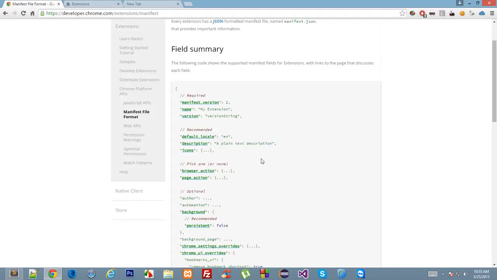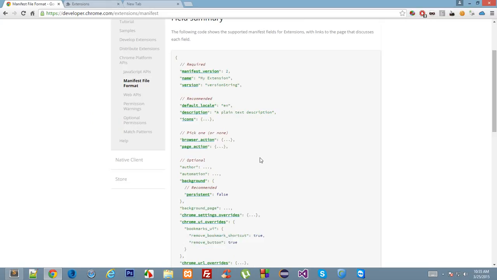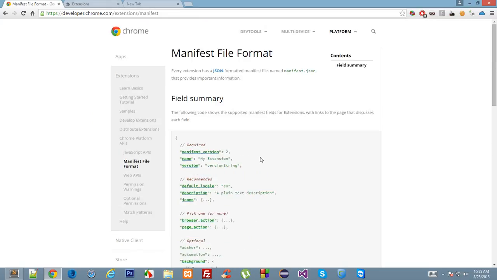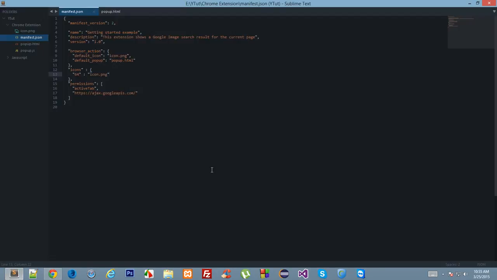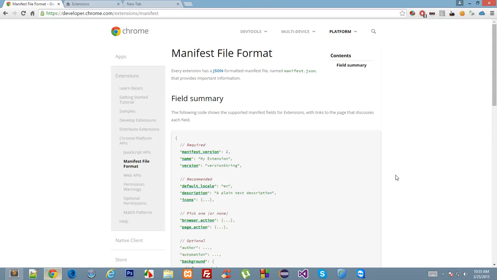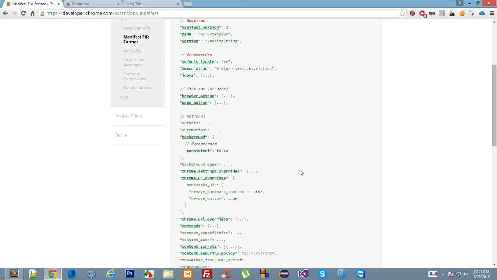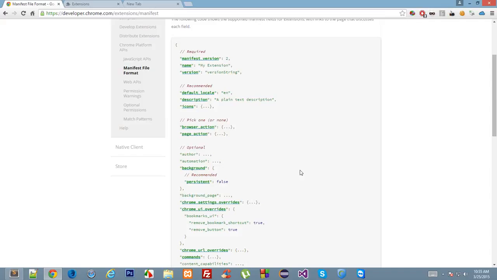Okay, so I guess that's all for this tutorial. This much is good for you to start. I'll discuss the 3 contexts of scripts in JavaScript in Google Chrome extensions in the next tutorial.